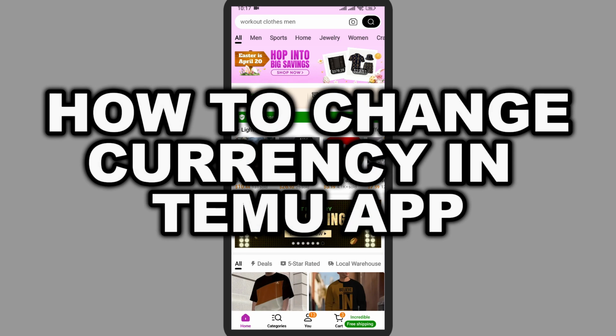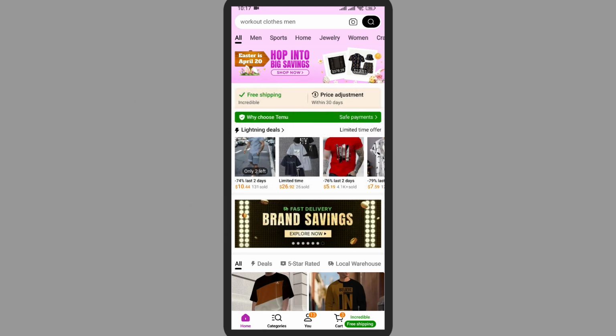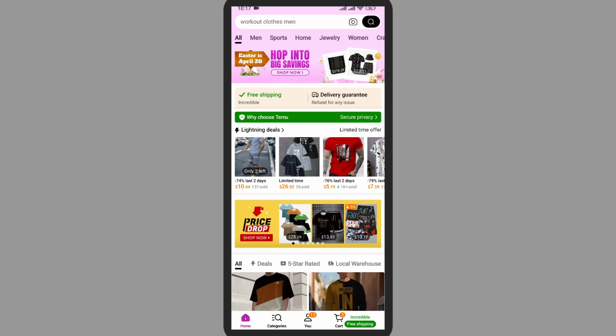How to change currency in Temu app. In this video, I'm going to show you how you can change the currency format. First of all, open the Temu application. Now, here on the bottom, you can see this profile icon. Tap on this profile icon.